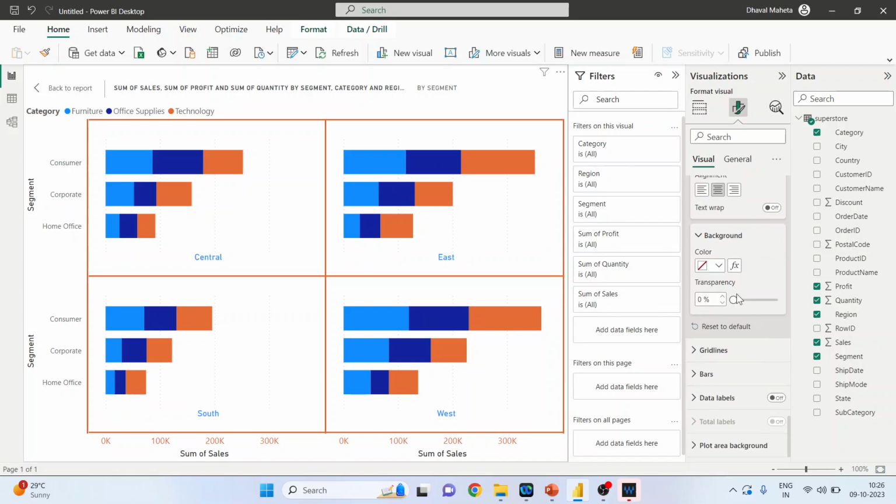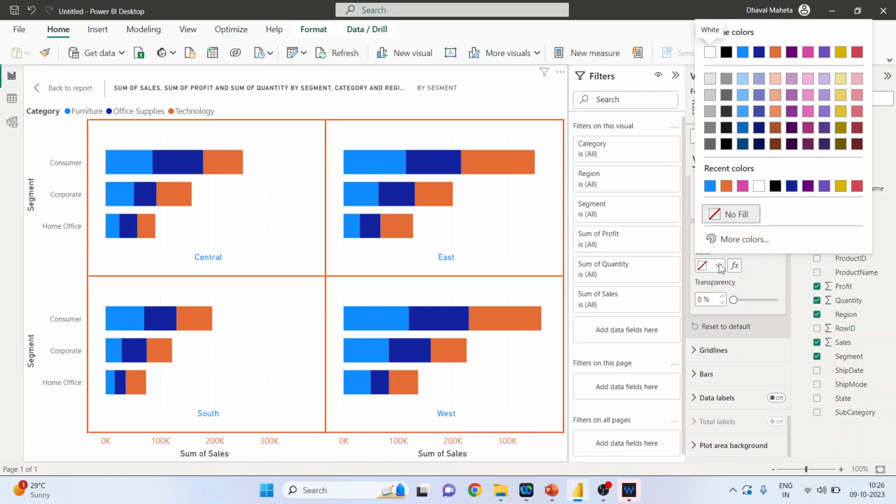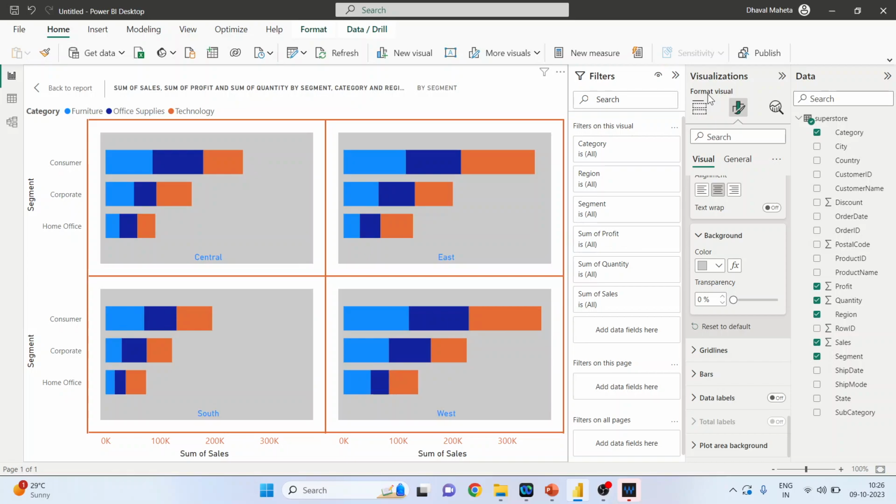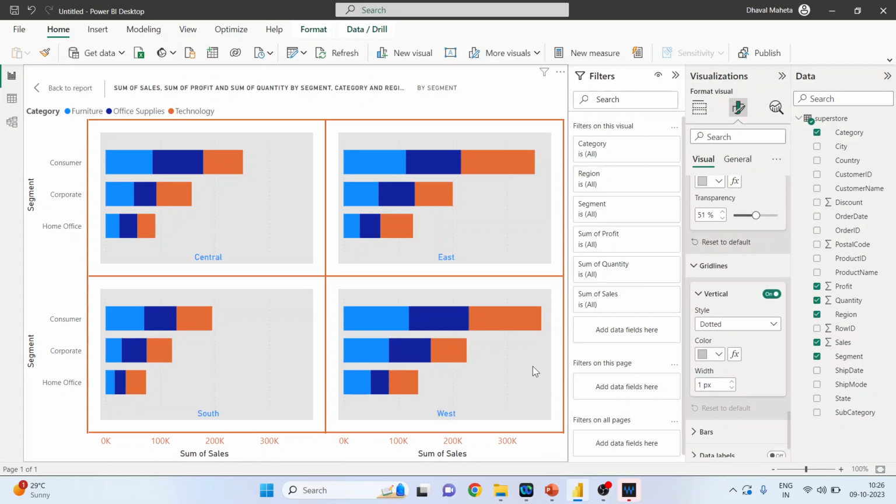Now comes the background. Do we require any background or not? No, let's pick up the background, the gray color. And we got it. You can increase or decrease the transparency by the slider. Then we will activate the grid lines. These dotted lines which are there in this chart. So I don't want any grid lines, so turn it off. So grid lines are gone.